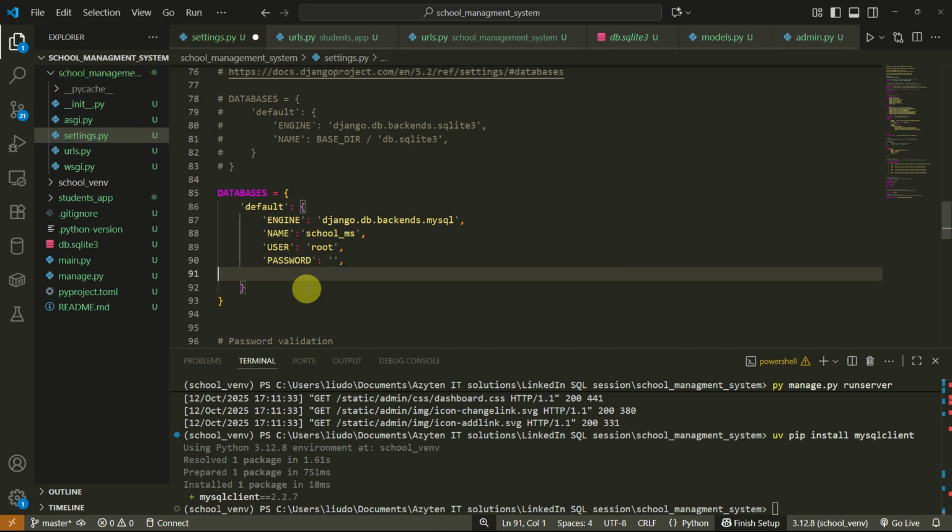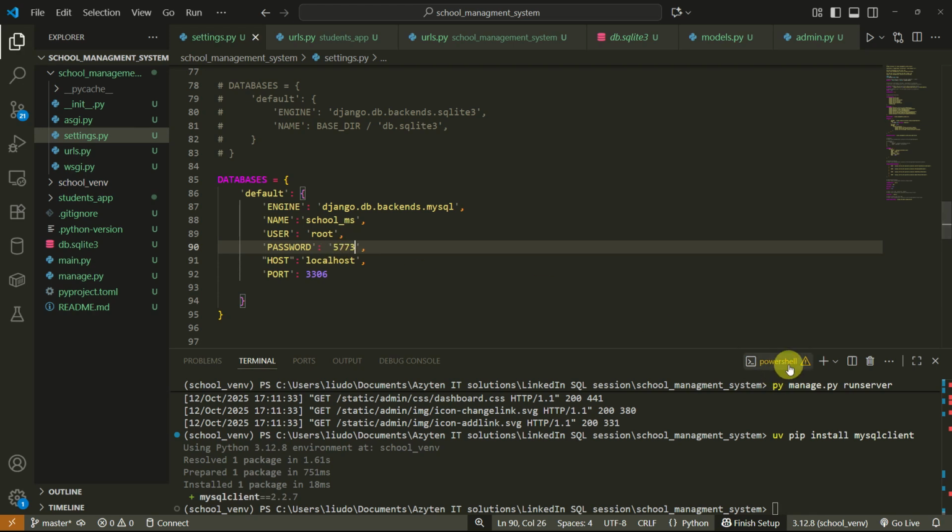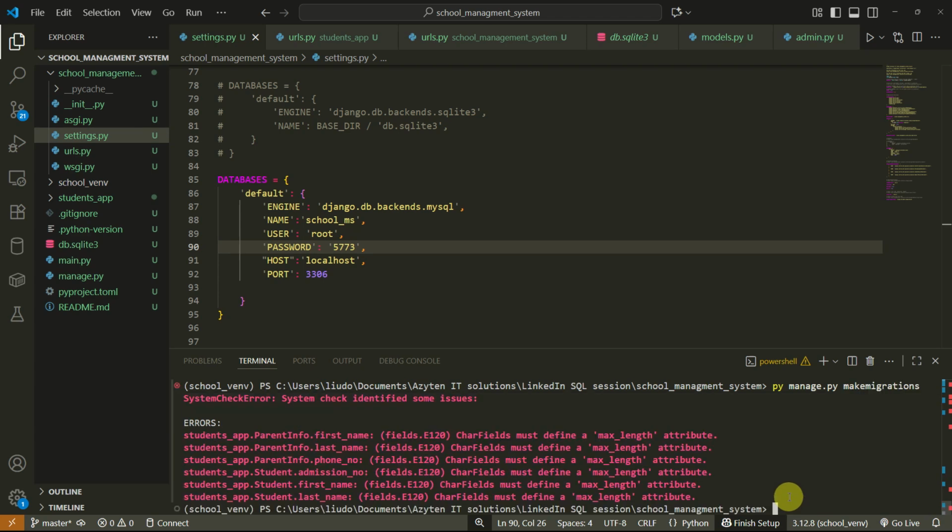Host will be localhost. Then port would be, I think, 3306. Now I'm going to enter a password, save it, and I think it's safe for me to do my migration again. Migration.